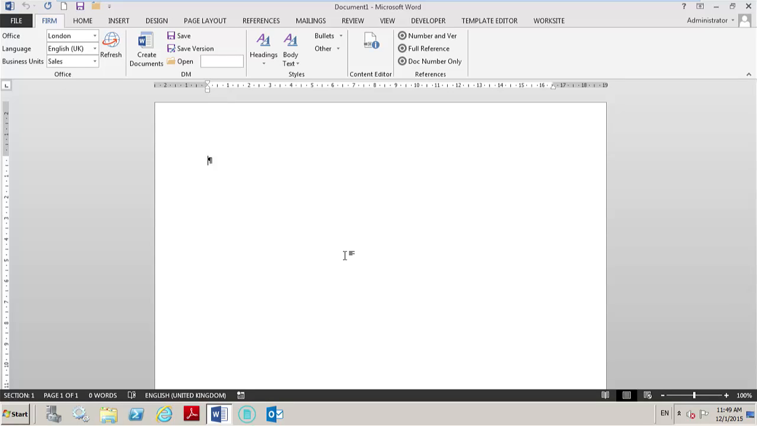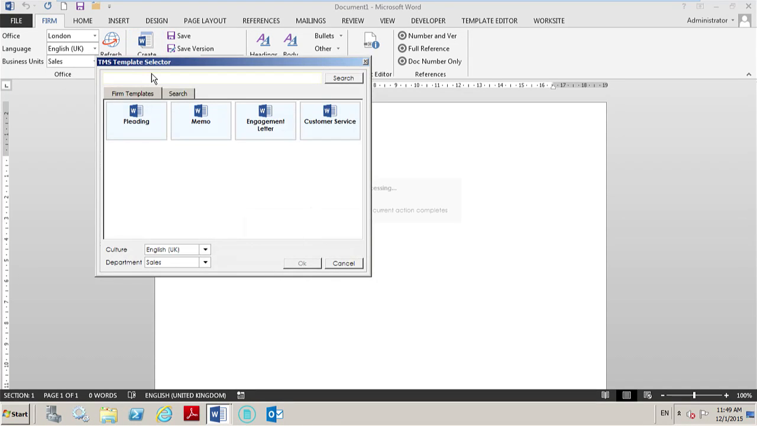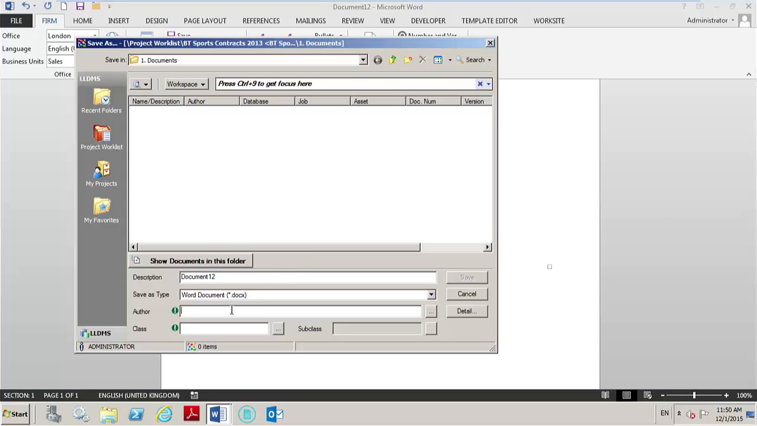One of the fundamental objectives of TMS was to utilize as much native Word functionality as possible. A great example of that is how we have used the content editor panel that Microsoft introduced in its later versions of Office. To demonstrate that, I'm going to select one of our templates, quickly save it into our document management system, and then we can start working on it immediately.